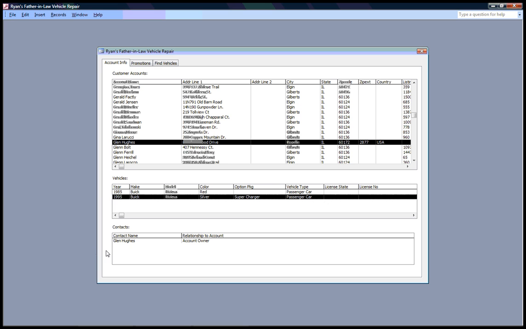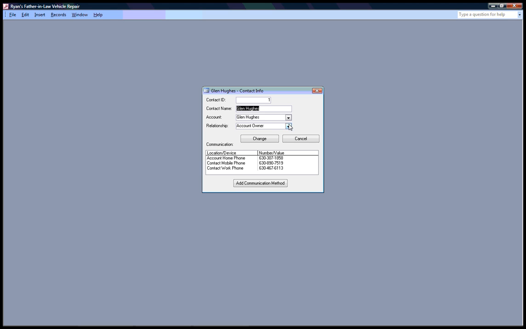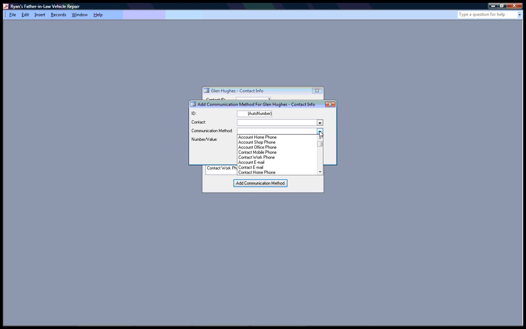You can also then double click on the contact to see the contact information. Here's Glenn Hughes. You can see here's his name, the account it's associated with, the relationship, and then a list of all the communication devices that we have for him. You can add another one. You can see here's the different home phone, account phone, contact, email, and second phone, and all that stuff.